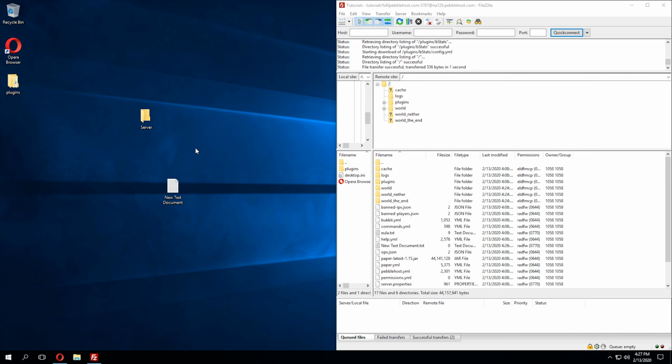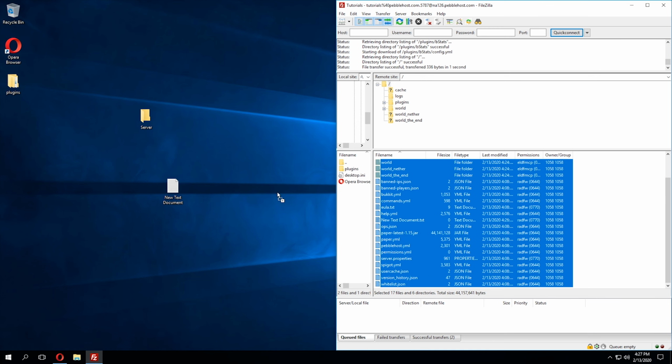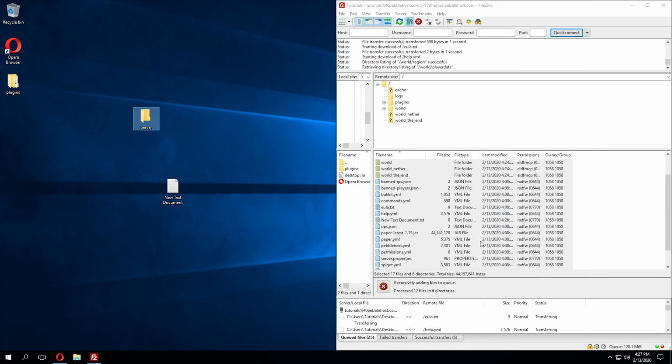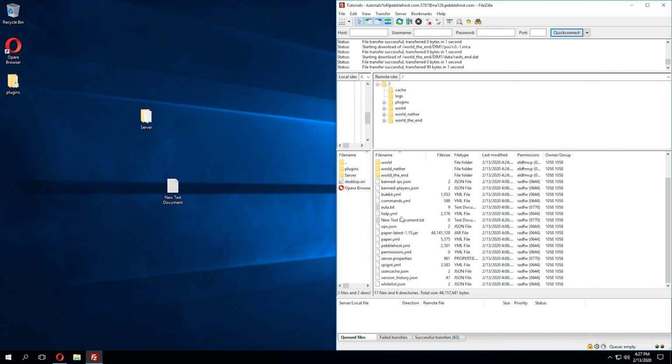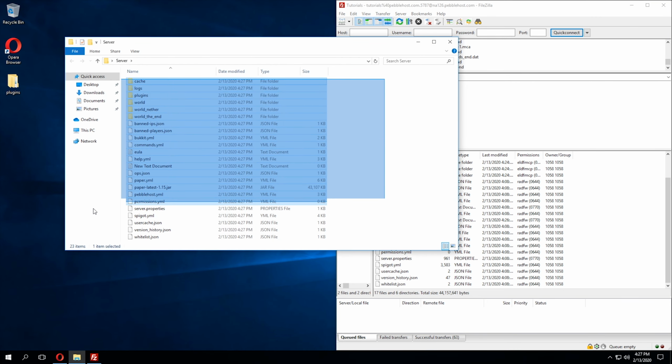I've gone ahead and created a folder on our desktop called Server. What I'm going to do is highlight all of our server files and then drag them to that folder. This will cause FileZilla to download all of these files and input them into this specific folder. So all of the files have been downloaded. If we go ahead and click on the server folder, as you can see, all of our server files have ended up here.